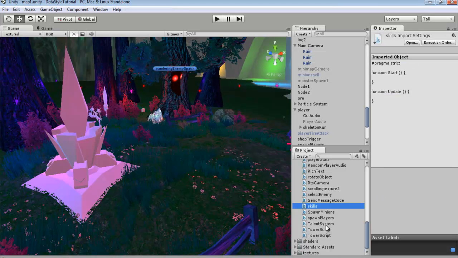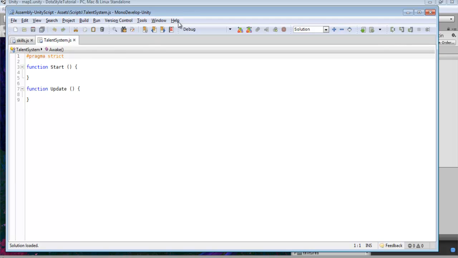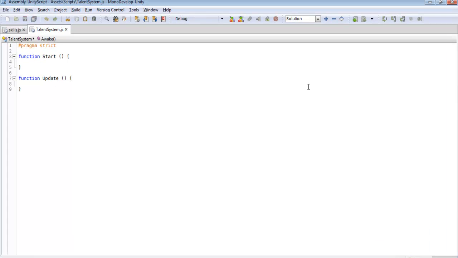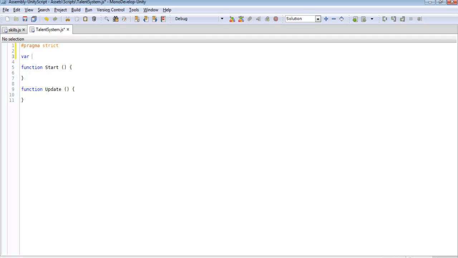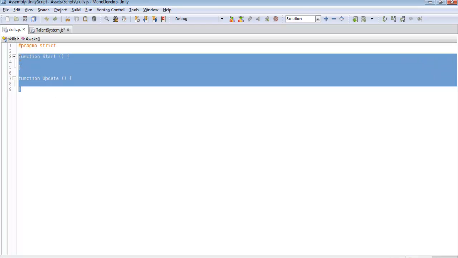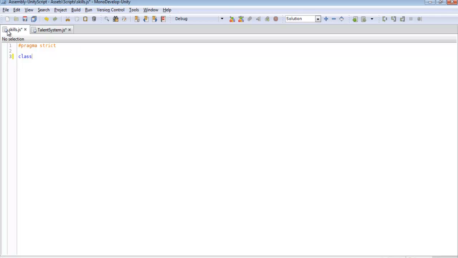And we also want to bring up our talent system. So for now, for our talent system, we just want to create a variable, and we'll call this skill points, and we'll make that an int. And in here, we're going to want to create a class because this is going to be our skills class. We'll just name this class, and you want to name it the same that you named your JavaScript file. So we'll name this skills. Close it off like that. And here's where we're going to be specifying all our different variables for our skills class.